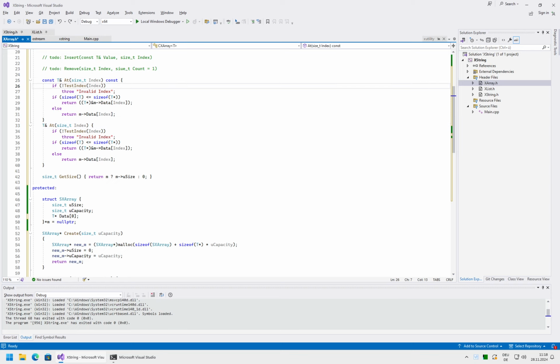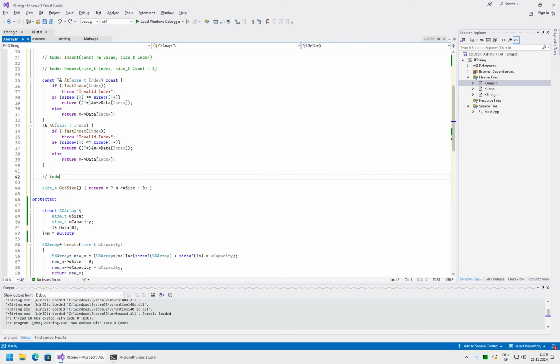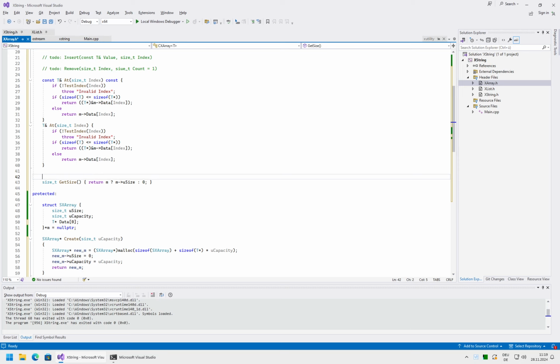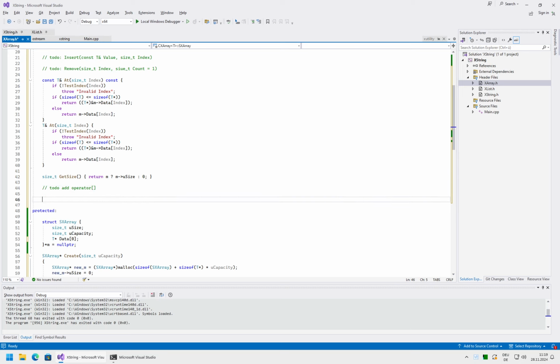Then, of course, if we want to use the square bracket operator, we could just implement it and just call add. So that's quite easy. So we can add here. Okay, so we have type. We can have it with operator. We have size. So this would already be the bare minimum that's needed for it to work.